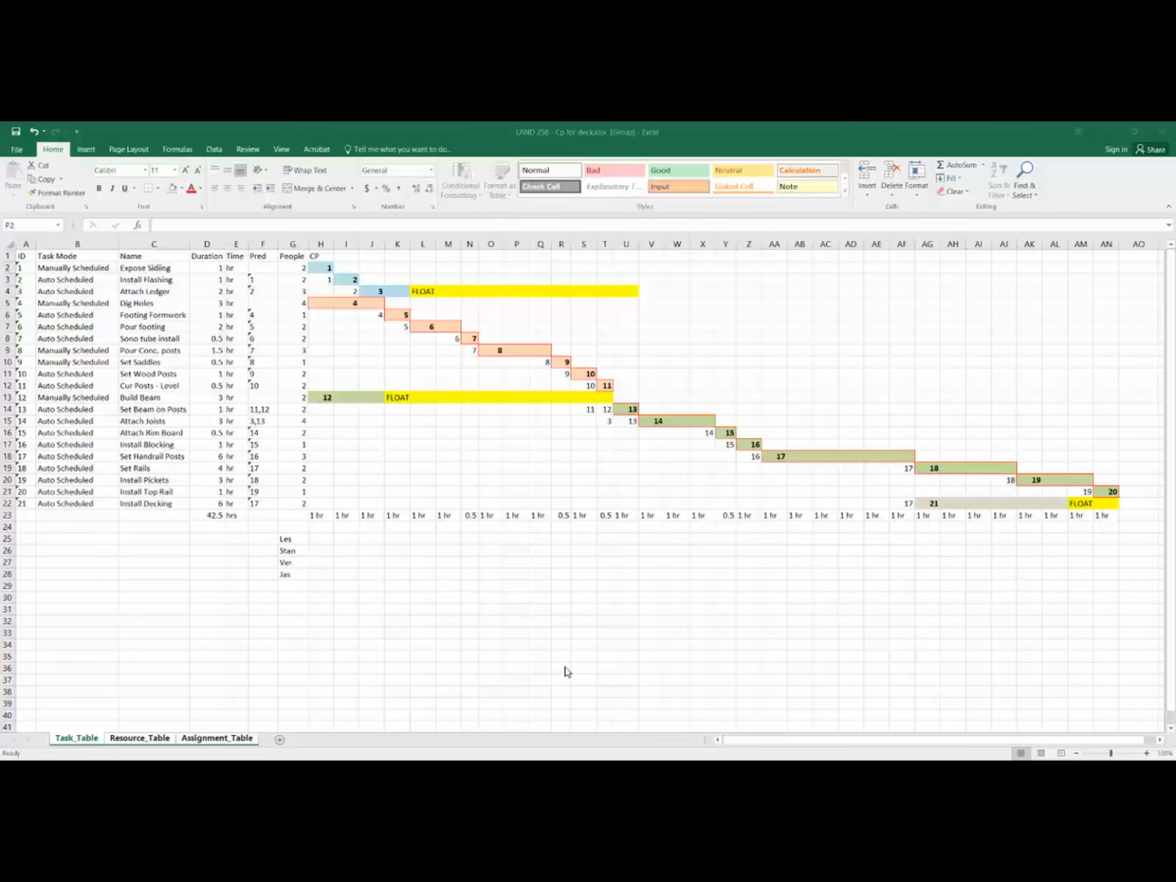So this chart was created in Excel in order to determine the critical path and start scheduling the actual workforce, how it's going to be applied to the different tasks that are here. So let's take a look at the schedule.